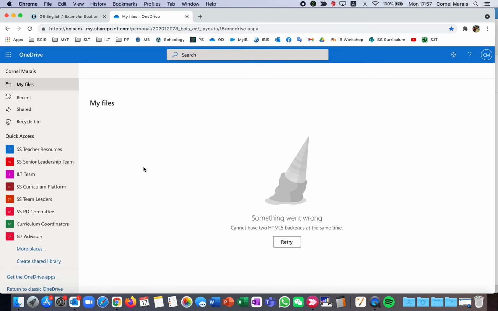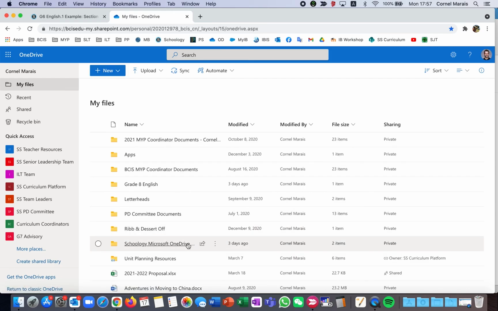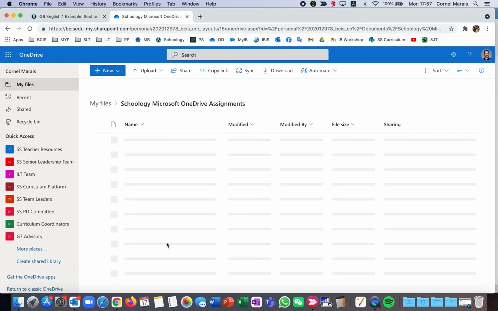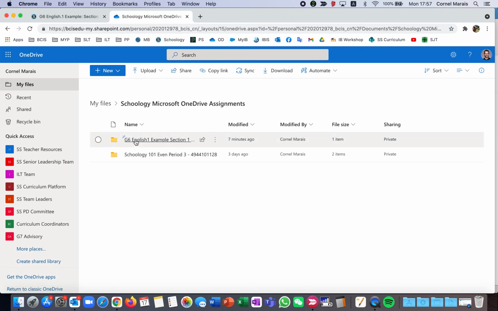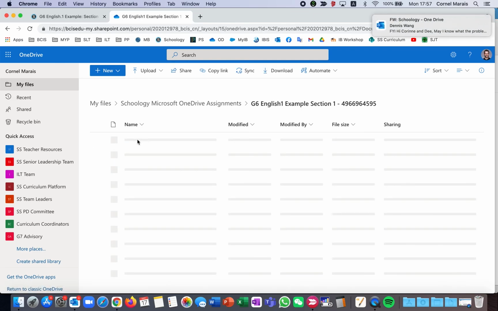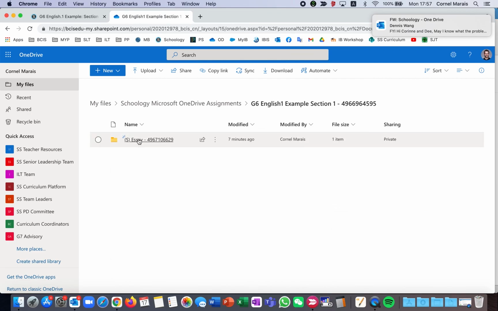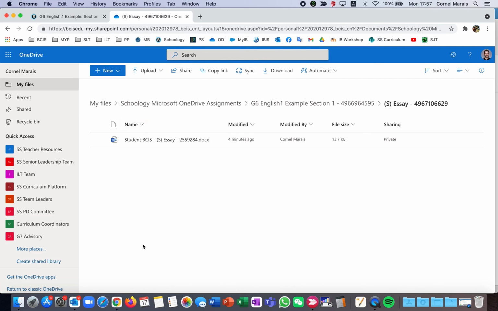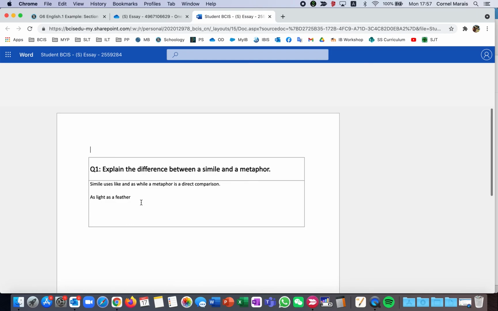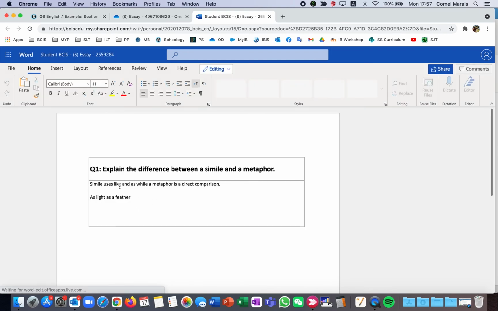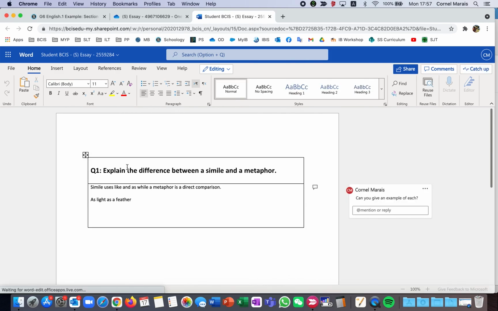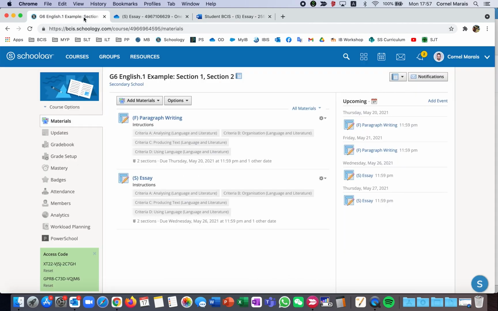Now you can also access those files if you are in your actual OneDrive. You'll see a new folder that's been created, Schoology Microsoft OneDrive. It will have your classes in there, and there is the essay. So you'll be able to see all the student files right here as well. So you just have to navigate to that file in your OneDrive to access it as well. So there's a lot of ways that you can access those files. It will update everywhere as they go.